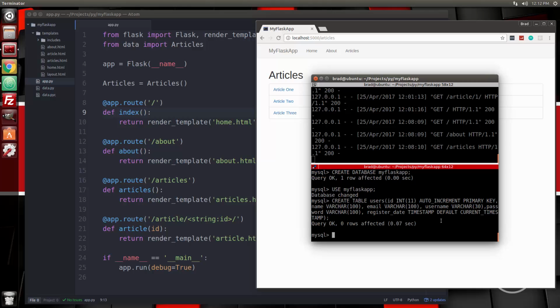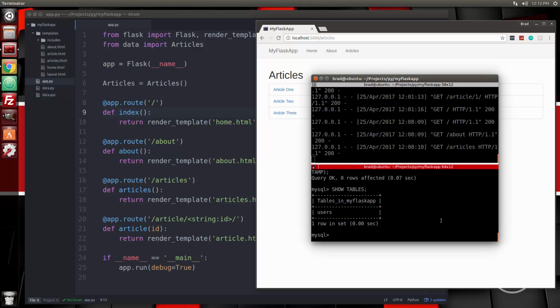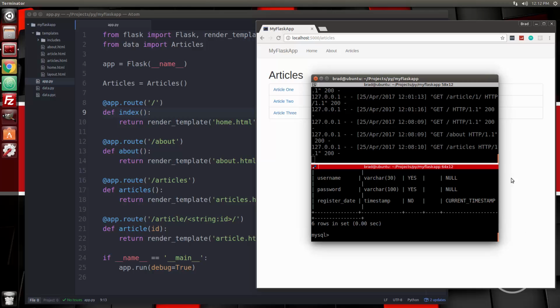All right, so let's go ahead and run that. And now we'll do, let's say, show tables. And we have a users table. If we say describe users, there's nothing in it. Okay, good. So that's what we want.